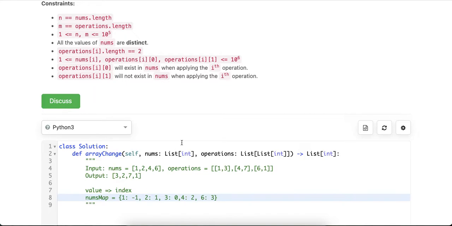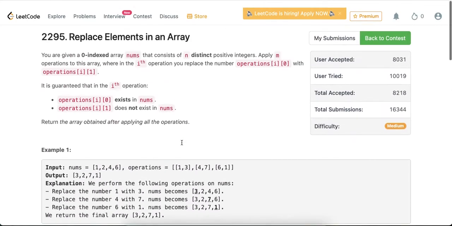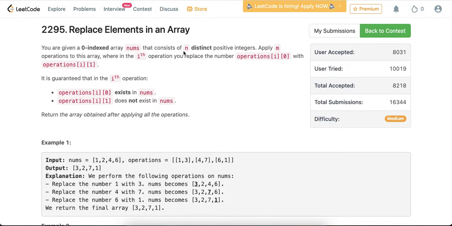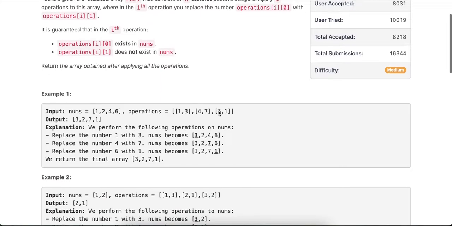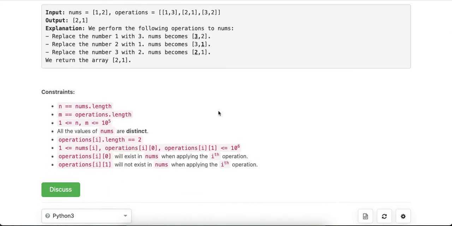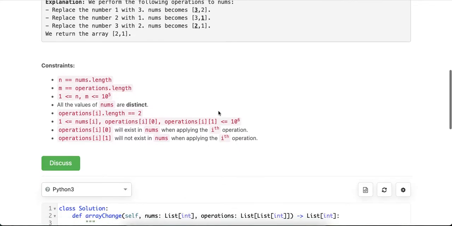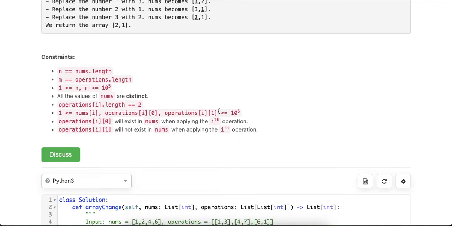Why do we choose negative? Remember that all values in nums are distinct positive integers. So it is guaranteed that nums always consists of distinct positive integers. Though the problem here doesn't say that the operations themselves will always map into something that is a positive integer.